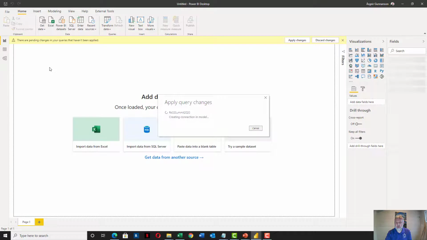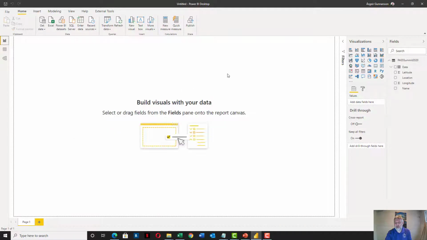So now Power BI is going to load it. This is one line of data, so it shouldn't take very long. There's no connection to other tables because this is just a very, very small one. Okay, so now we have that. Before we go on, I just want to do one thing.